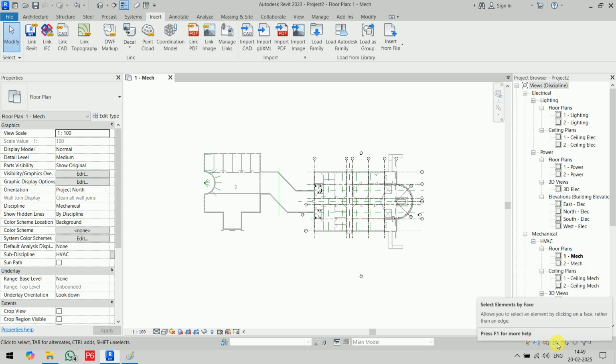Fourth one is select elements by face. Let's say this is a wall. If you want to select this wall, you cannot select it by clicking on the center of this face if this is disabled.